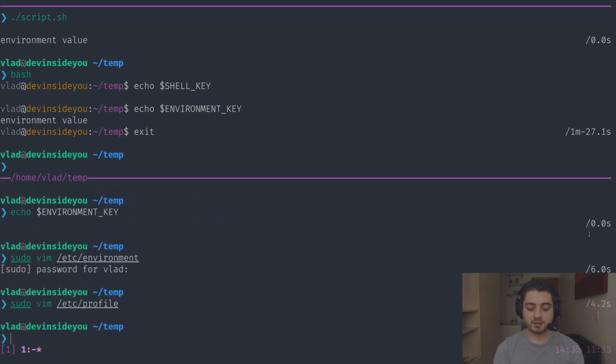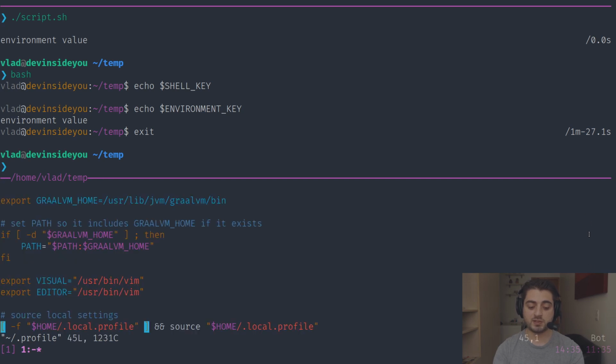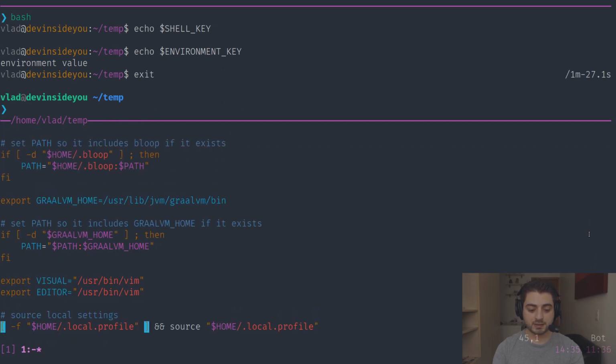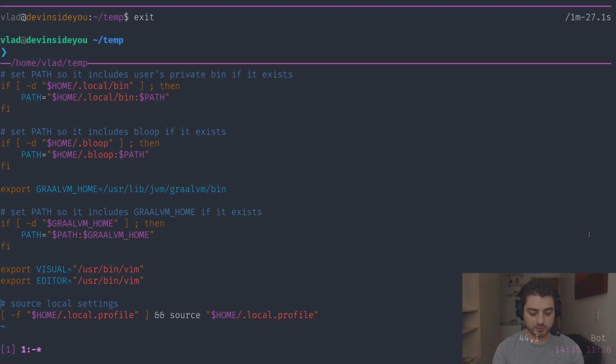But the proper way to add them is to go into your home folder and put it into your own profile. As you can see, we don't even need the sudo keyword because this is your own file. Now this is mine. Let's create a bit more space. If we go down to the bottom, as you can see, I have a couple of exports over here, for example, for the visual one and for the editor.